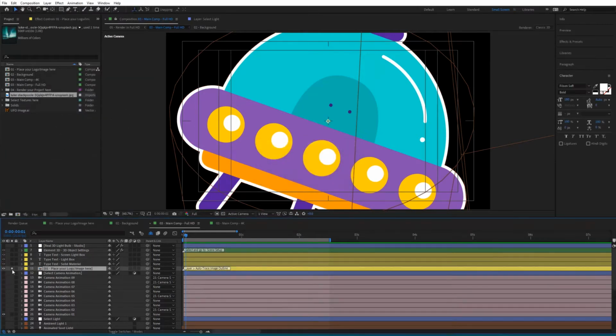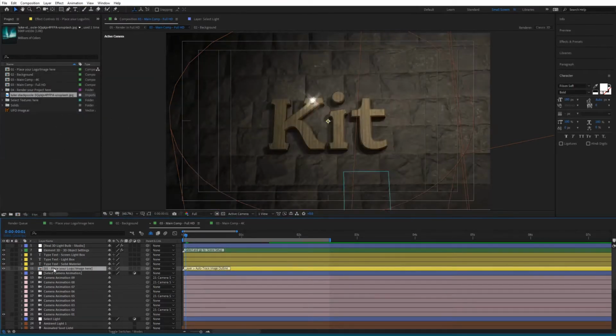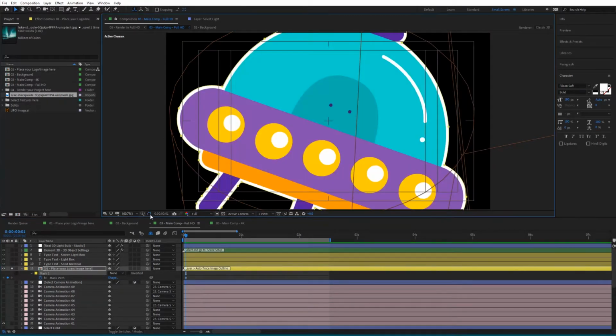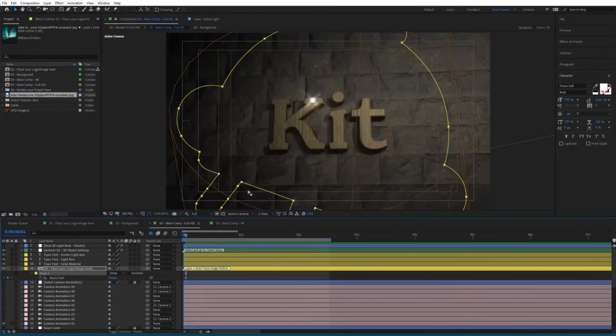Press OK. If we untick this and press M for masks, you can see that it has made this mask for us. To see this, you will need to click this button here. So you can see that it has made that mask to fit our logo.